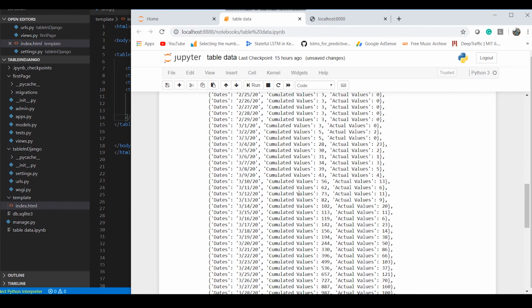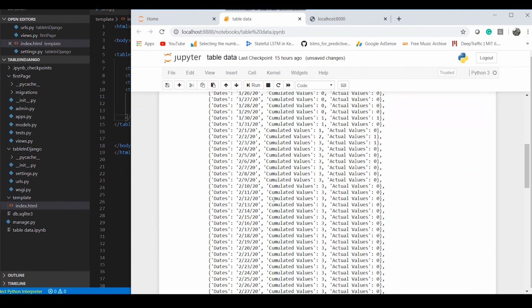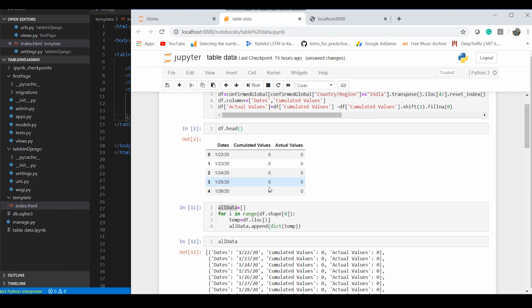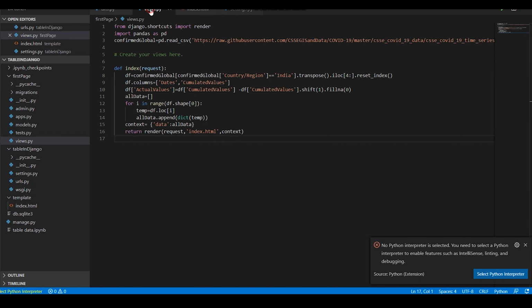So now my all data looks like this. Now this is what I want to send there. So this is my complete list information which has each row's values in each element of the list, and that's what we are going to populate. So in my views I have already added that logic. Now I'm sending all that data as data with my context.